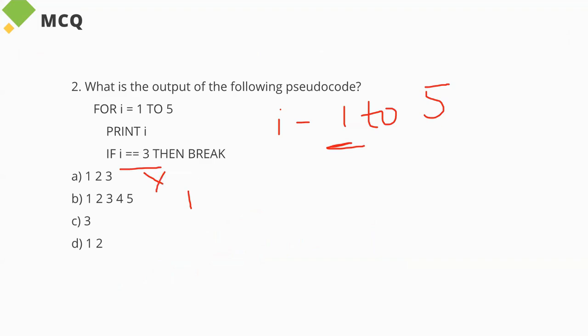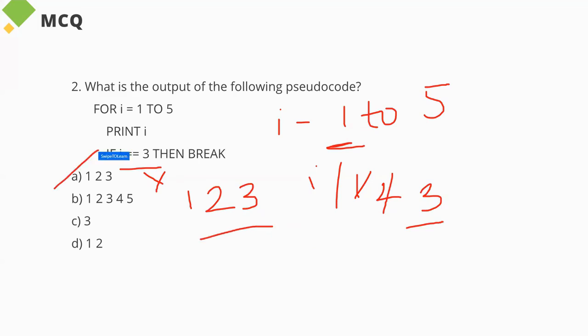Now the i value becomes 2. It prints 2, and then it checks if i equals 3. No, it's false. The i value is updated to 3. Now it prints the output and checks if i equals 3, then break. It's going to come out of the loop. So 1, 2, 3 is the output here.